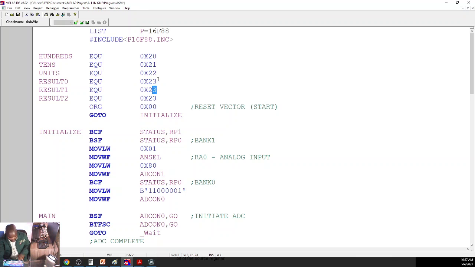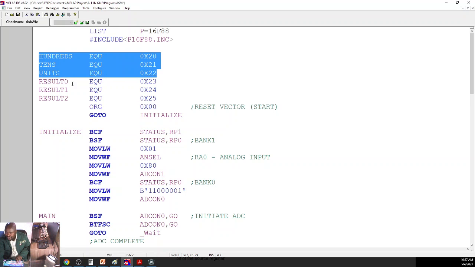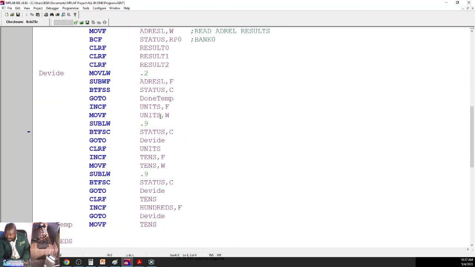There will be register 23, 24, and 25. So I'm going to use this to get the results. After I get the results, I can move the results to these registers. So result 0, after performing ADC and converting to temperature, I'm going to move them to hundreds. These ones, I'm going to move them to tens. These ones, I'm going to move them to units.